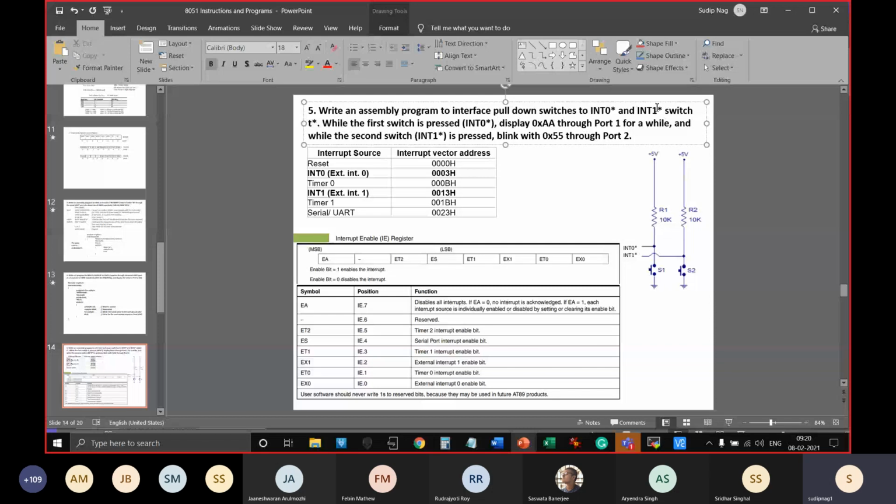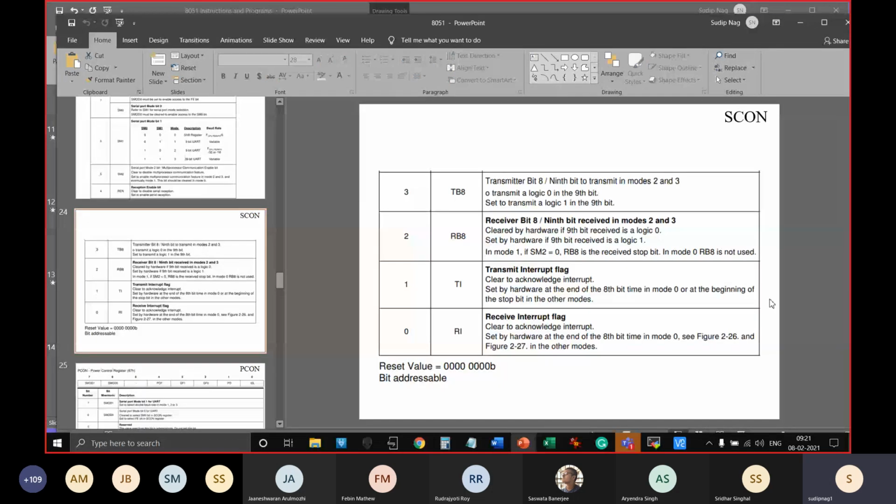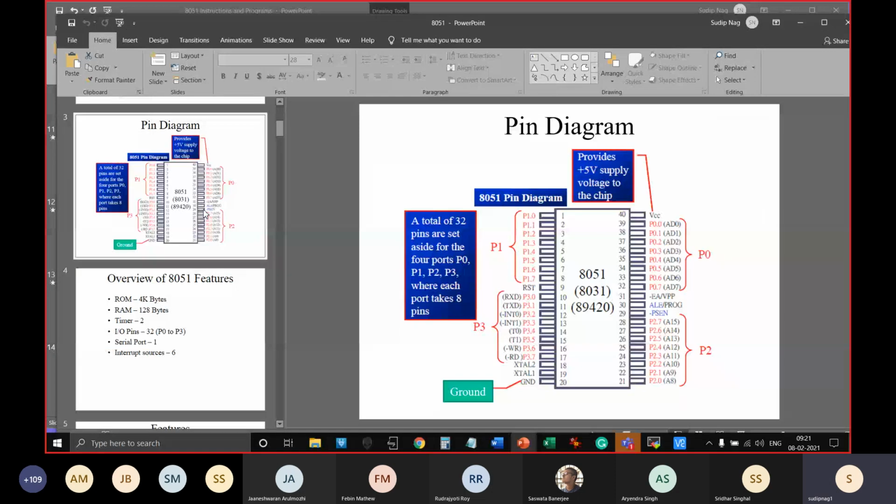INT 0 bar and INT 1 bar are the two pins available in the 8051 microcontroller, like TXD and RXD, as we had seen earlier. If you look at this diagram, in the previous example TXD and RXD were representing P3.1 and P3.0, whereas in this example, INT 0 bar and INT 1 bar represent P3.2 and P3.3 respectively. Assuming these two pins are connected with external switches, this is how the pull-down switches are connected.